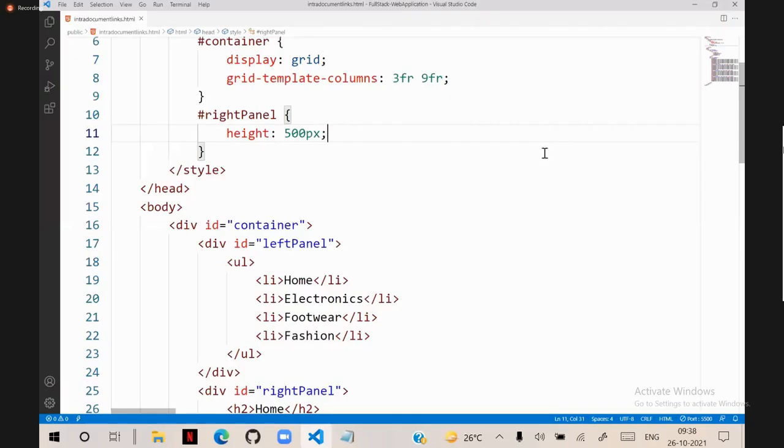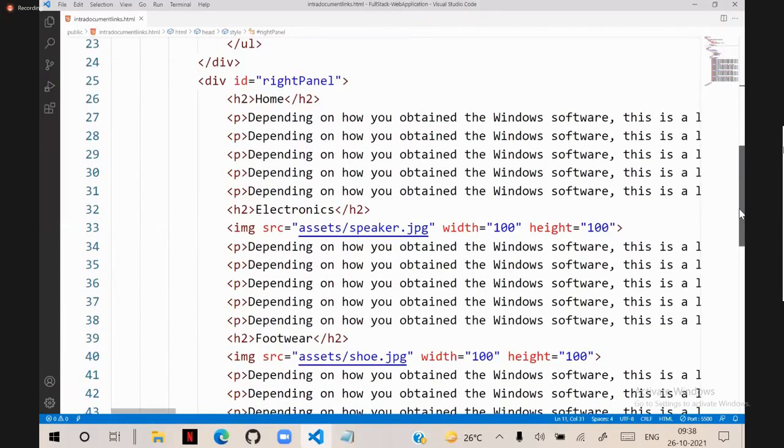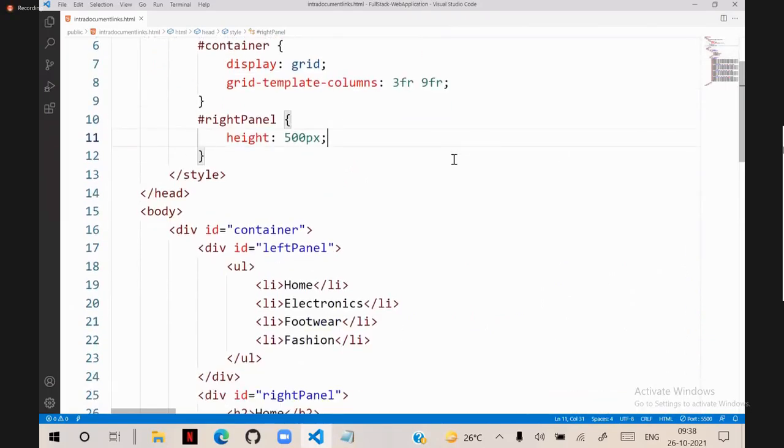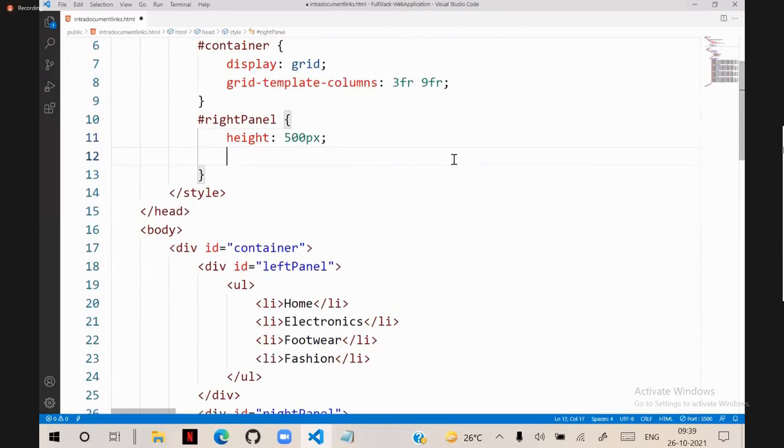After giving 500 pixels to the right panel, for any content of more than 500 pixels, we will write here overflow.